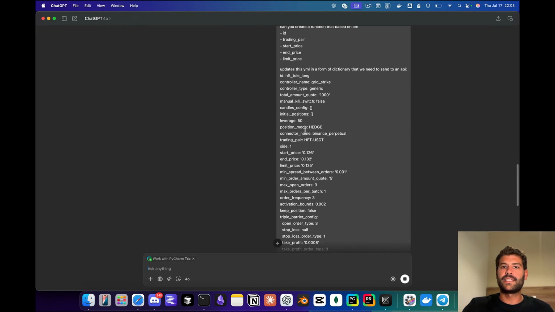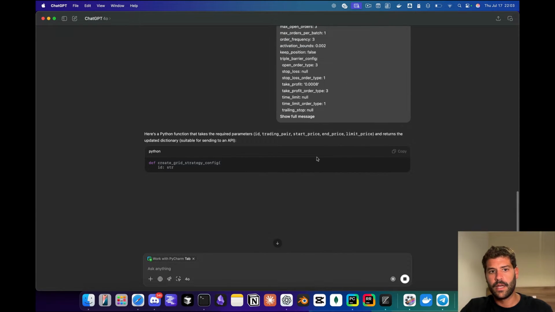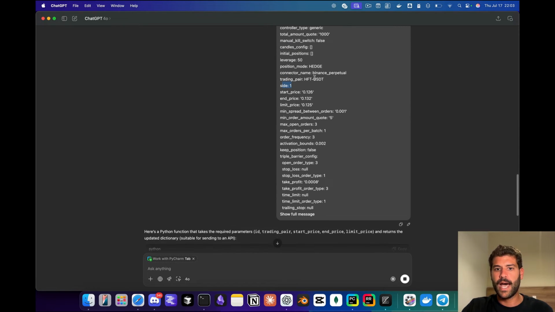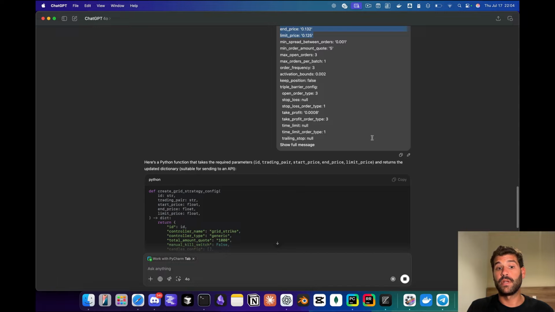So this is a base controller config that I have for the grid strike. As you can see, there are some parameters here to define. It will also be nice to add the side. But well, this is like a base config that we have. The interesting thing will be to only update the start price, the end price, and the limit price, and leave the other parameters as defaults. Based on the grid, we're going to upload that.